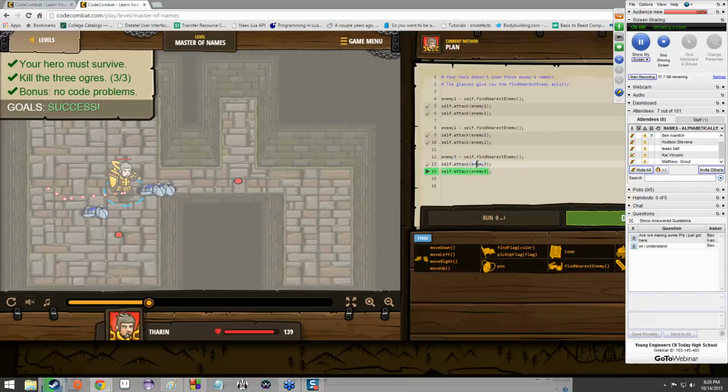So enemy 3 is being fed to attack. Enemy 2 is being fed to attack. Enemy 1 is being fed to attack, and whatever the contents of enemy 1, enemy 2, and enemy 3 are, respectively, are then being used in the attack method. So far, so good, right?